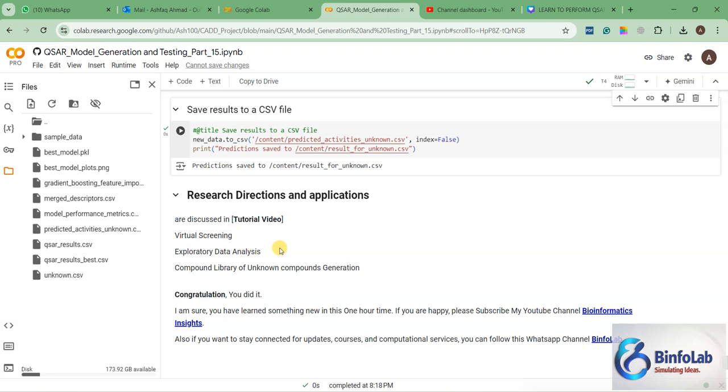Okay, the last and final question: compound library of unknown compounds generation. Okay, some spelling mistake or construction mistake, I will fix it. How will you generate a compound library of unknown compounds for your research? That is important. Frankly speaking, today I have wasted almost 2 hours.